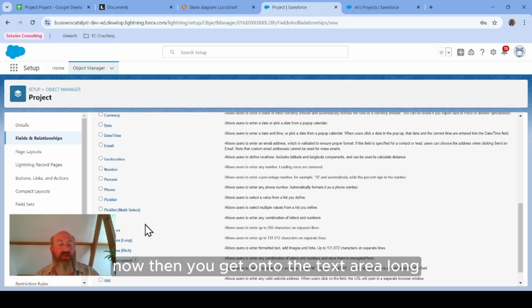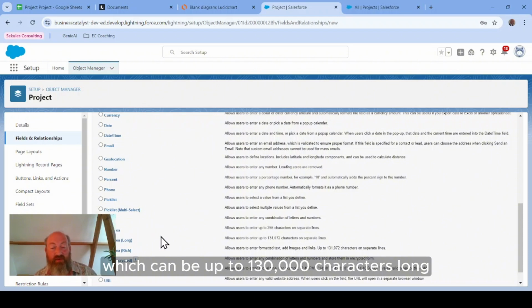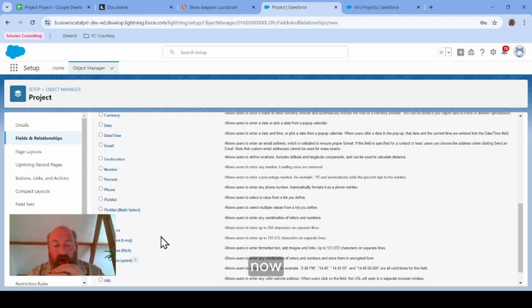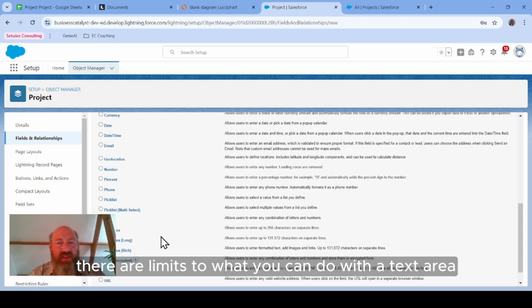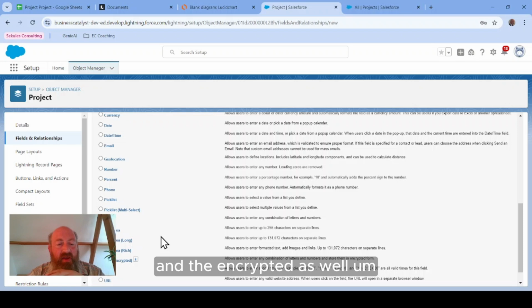Then you get onto the text area long, which can be up to 130,000 characters long, and it can be on multiple lines obviously as well. So that's where you get to write a whole essay. Now the reason why you've got a text area and a text area long is important. There are limits to what you can do with a text area long field, and that also applies to the rich text and the encrypted as well.